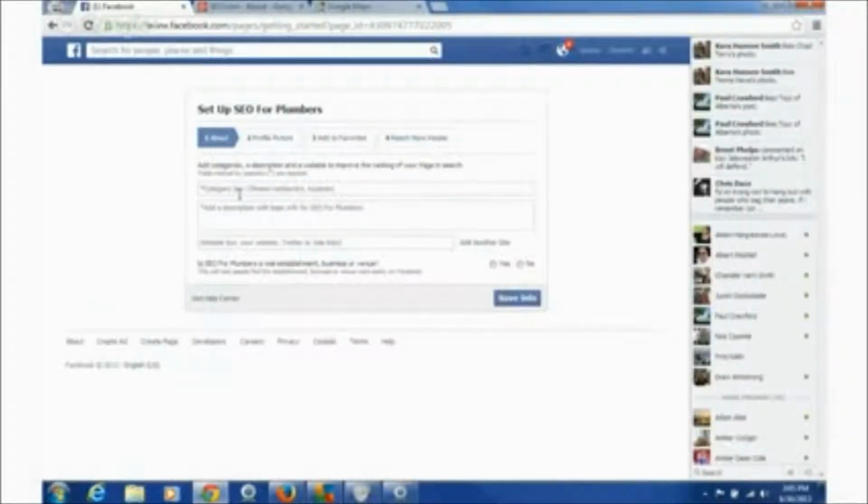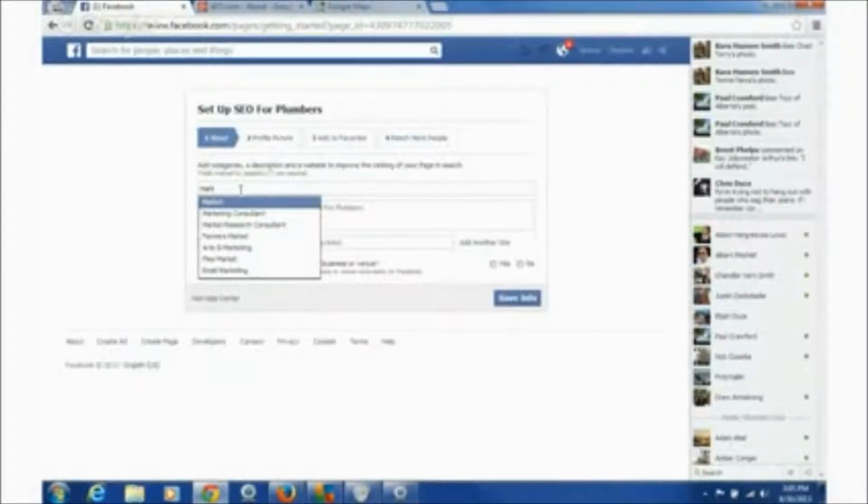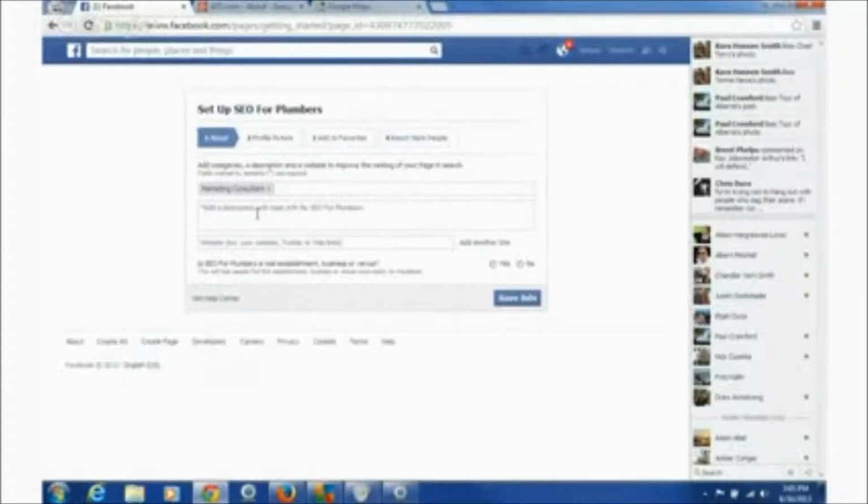Okay, so the first thing here in categories, it doesn't give us a lot of options, so we're going to say that we are a marketing consulting company. Unfortunately, it doesn't say that we can put in search engine optimization. You add a description here. We love to help plumbers get found on Google. There you go. There's our description. You want to put in a description that is a good, solid description.